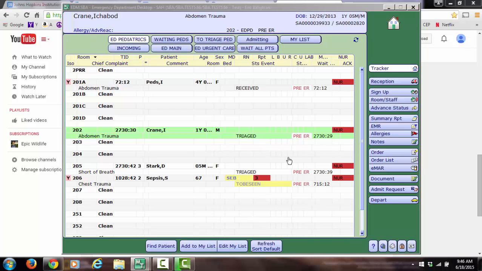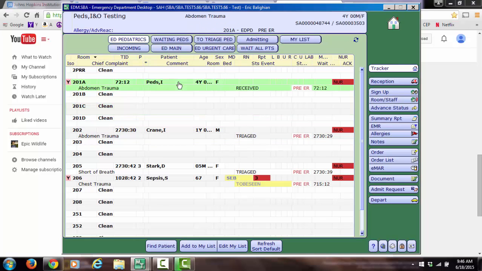Okay, Meditech use for the pediatric emergency department. This is your tracker. These are the patients in said rooms or in rooms. I'm going to go ahead and highlight my patient here. I shall highlight this patient here.